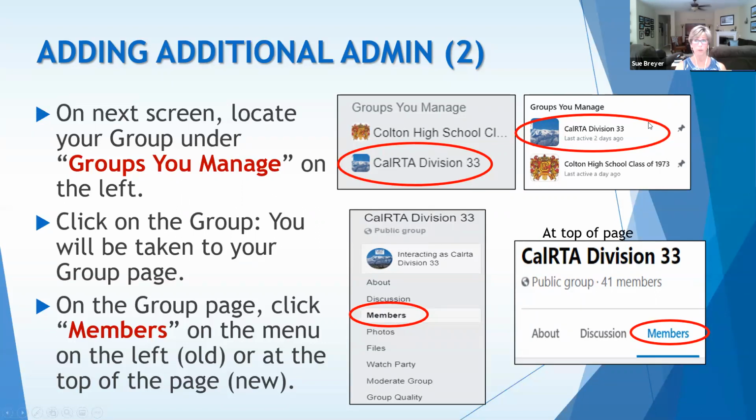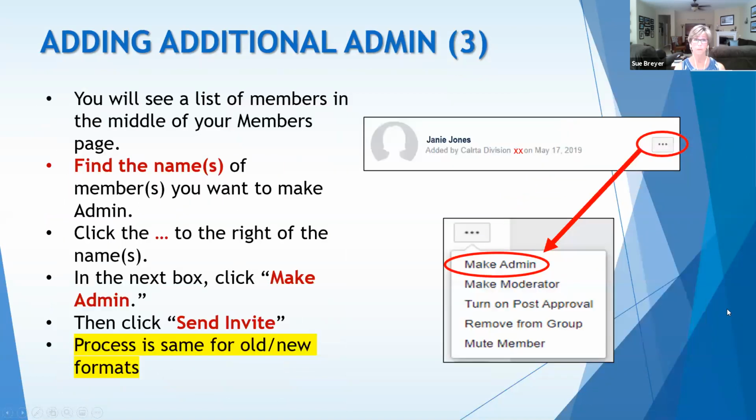In the new version, if I want to click on this group here, I'm going to see this at the top of the page. Click on members, top of the page, members. So group and then members. Okay, so this is how you add an additional admin.